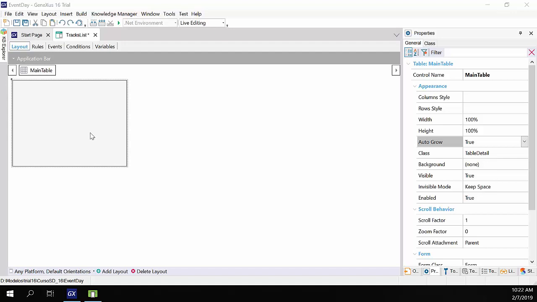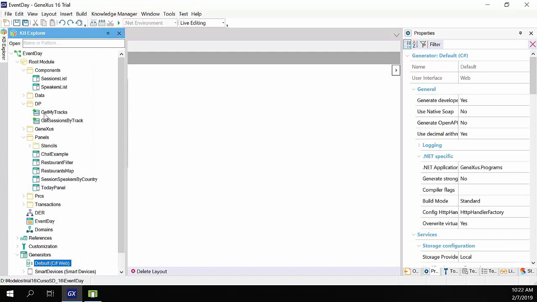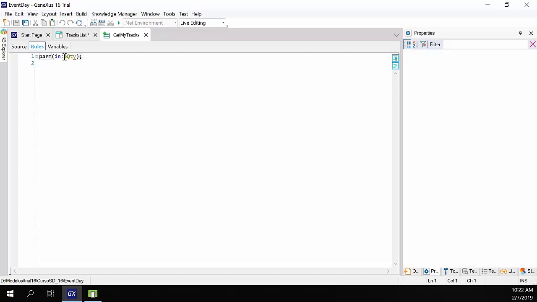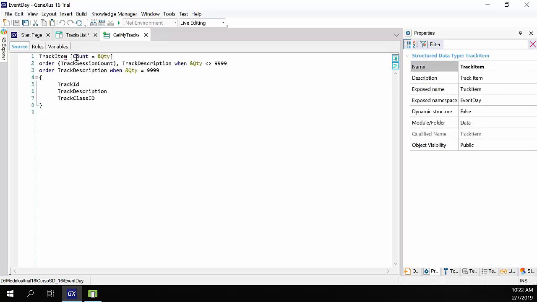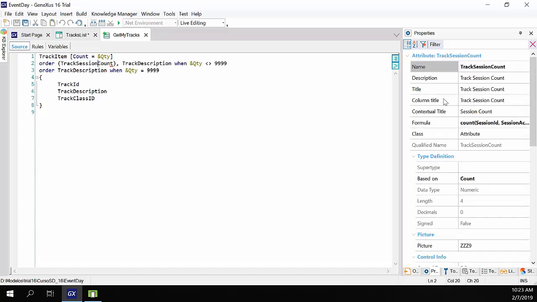We'll use a data provider, getMyTracks, which solves this case. This data provider receives as parameter the number we want to show. With that number, we're going to do a count to only get that number of records. Also, we'll sort the results by an attribute formula, track session count. Let's see how it's defined.